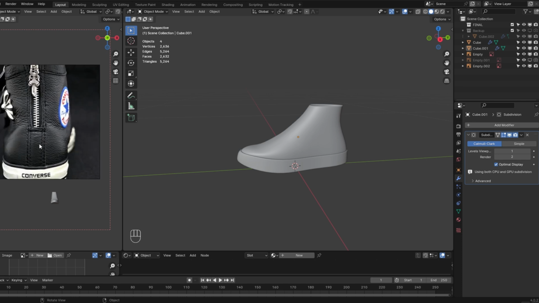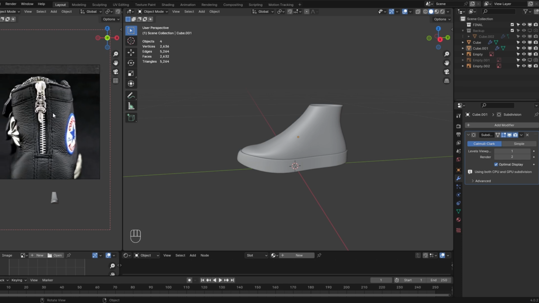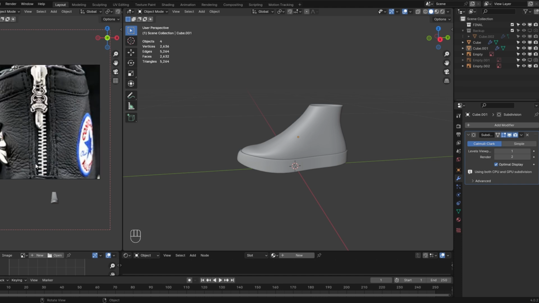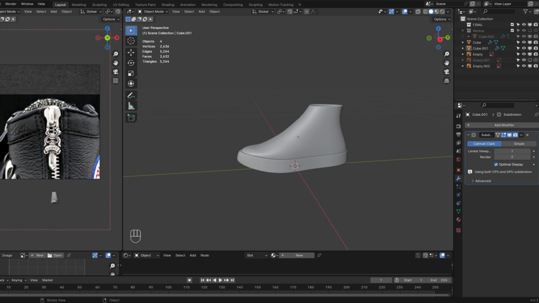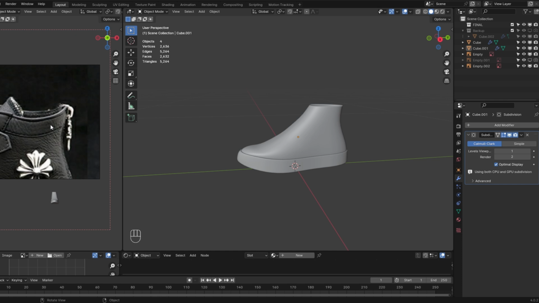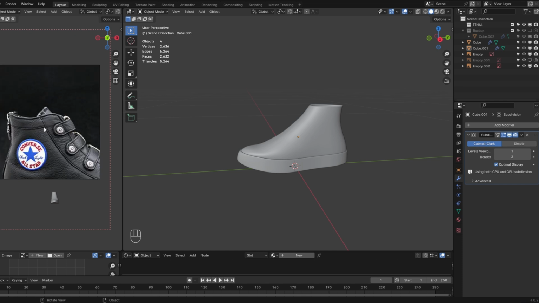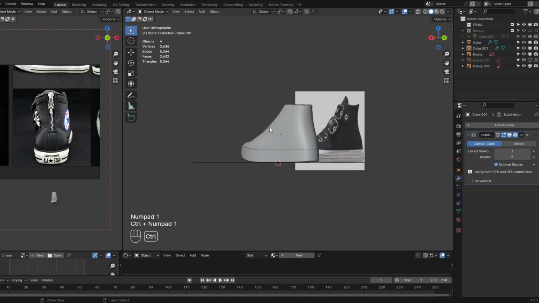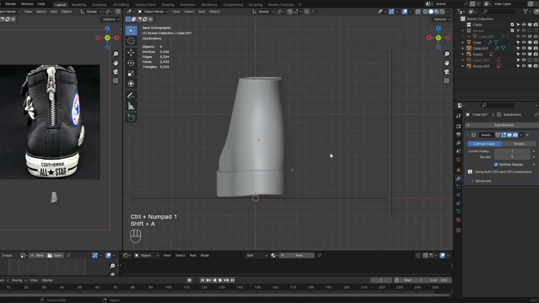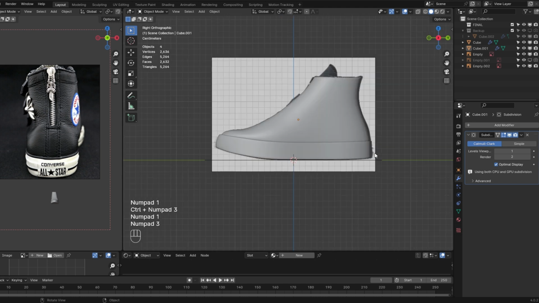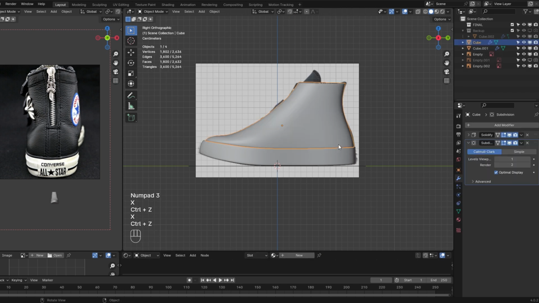Okay, so let's start with this back part. So, what do we have here? We got this plate, we got this cutout here for the zipper, and we got those plates right here that are sewn onto the leather. We need to make them all. Okay, let's start with this cube plate that we got there. Yeah, it actually looks good.